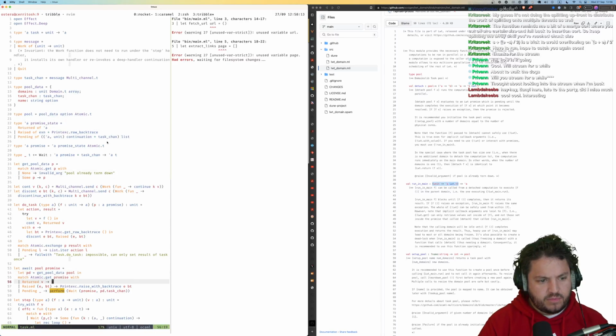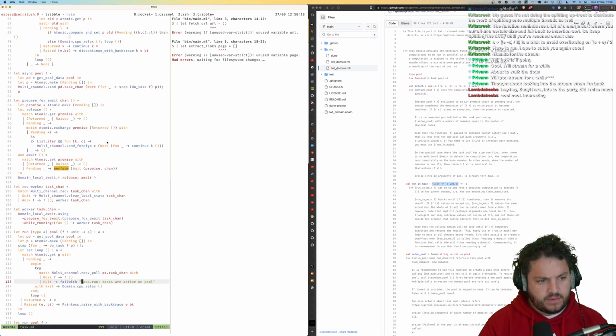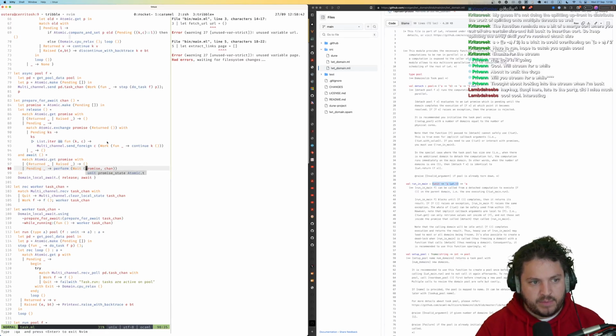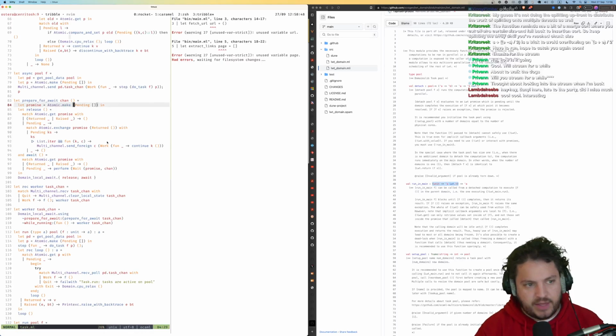So where does the promise come from? Let's go back to our prepare. Okay. So essentially, if the domain-local await calls await, we just perform the Wait effect. We save the channel and we keep the same promise we had, and that promise is going to be this atomic. And I guess the reason it is an atomic is to make sure that no two people actually get to read or write at the same time.